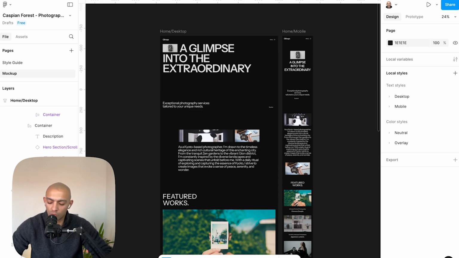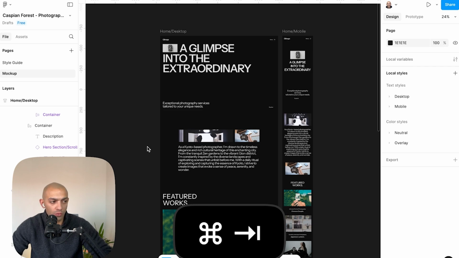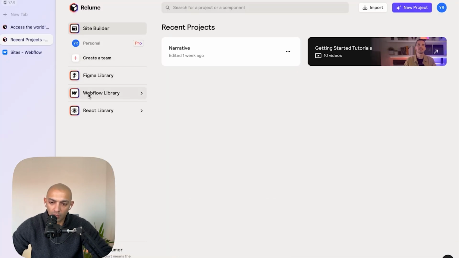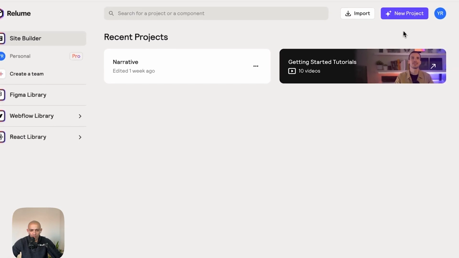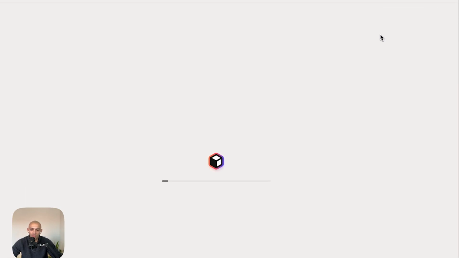Now there are two ways to do this. First way is to, of course, go to the Relume library. You can browse the component library and find the components that you're looking for, copy paste them into Webflow, you have your project ready. However, we're going to use the site builder, the AI site builder. We're not going to use the AI much. We're just going to use the site builder feature itself.